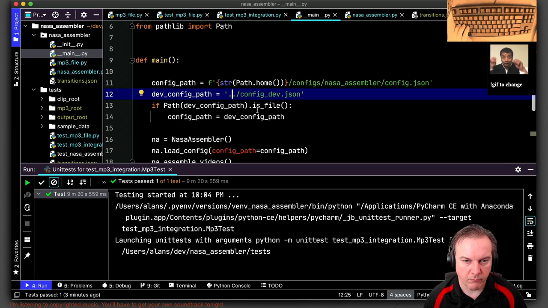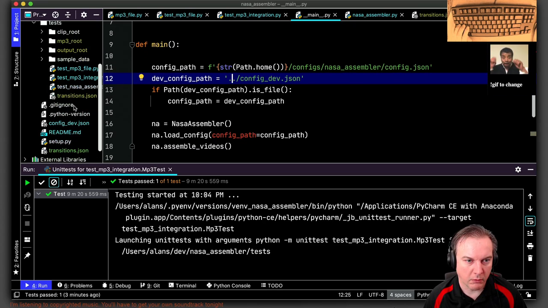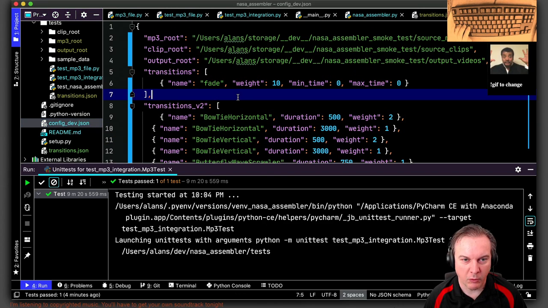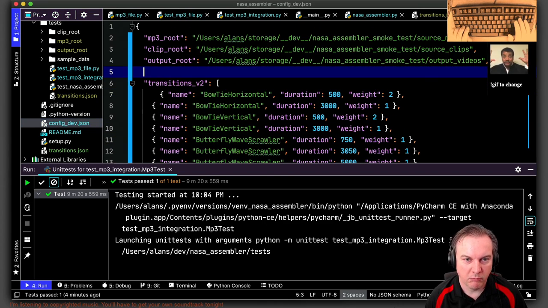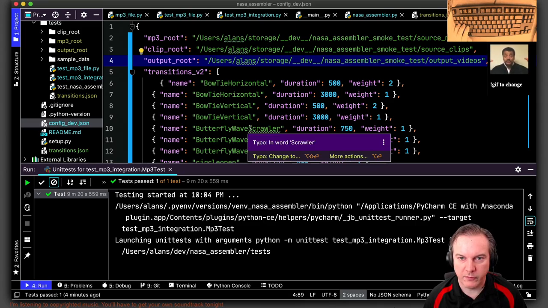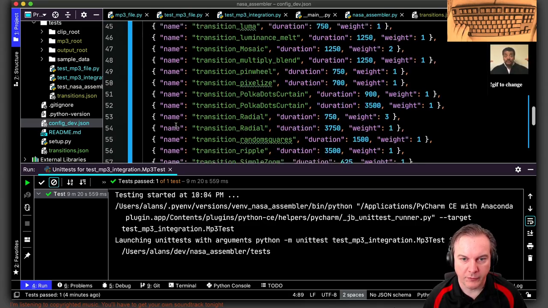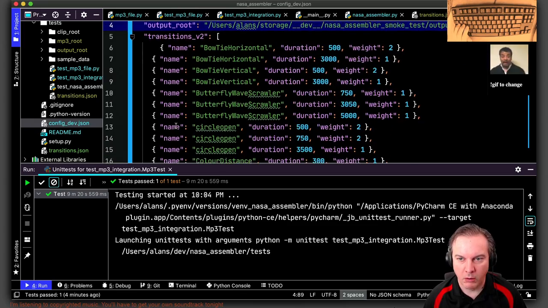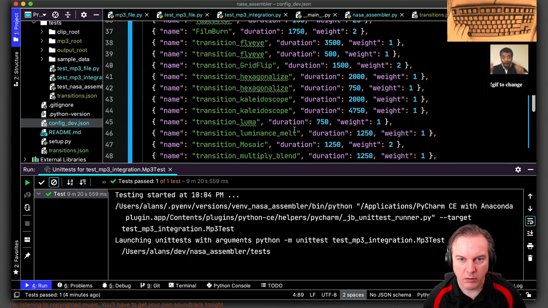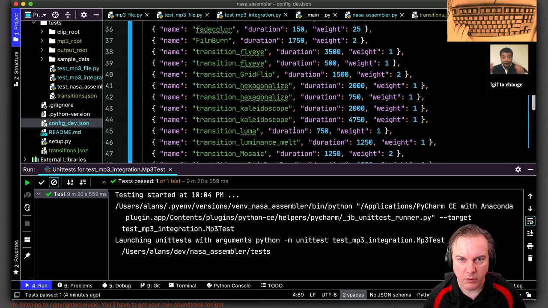So we're just going straight to the config path. So we're going to here. I don't have a good setup for my configs for how to go between, you know, prod and not. Okay, this is the smoke tests. Yeah, see, here's all the transitions. So this will be more, and there should be way more fades. Where's fade? Probably in the Fs.